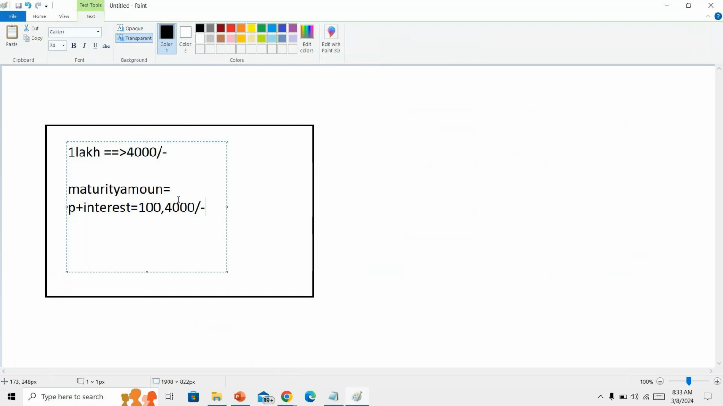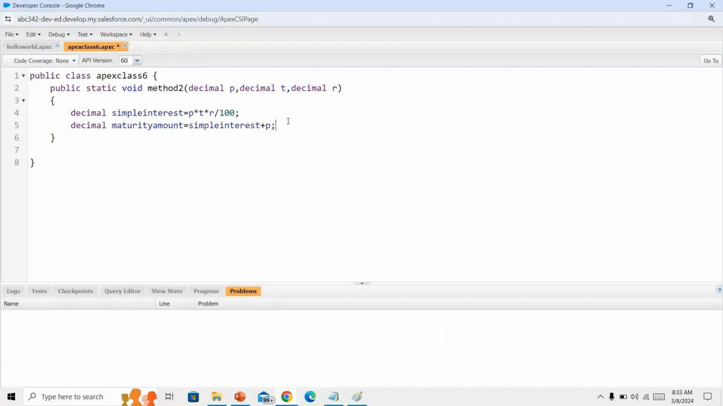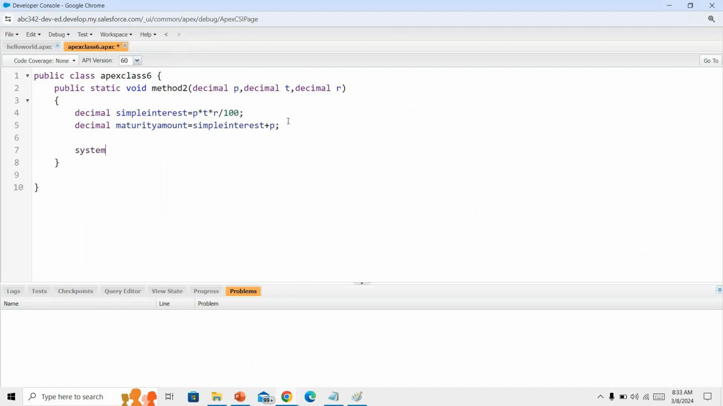Yes, Venkat. This is just for the basic things, because if you get familiar with simple programs, my main agenda is that you get some familiarity with coding. Then we can start with the other things. That's why I started with the basics. I'm calculating the simple interest, and also the maturity amount.